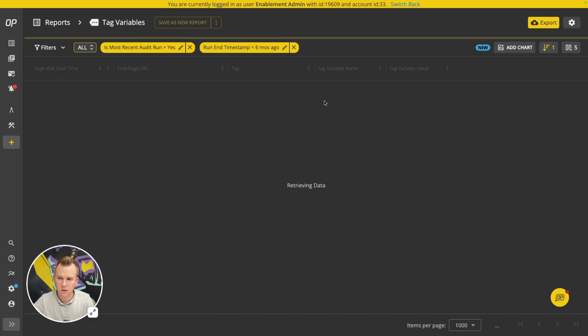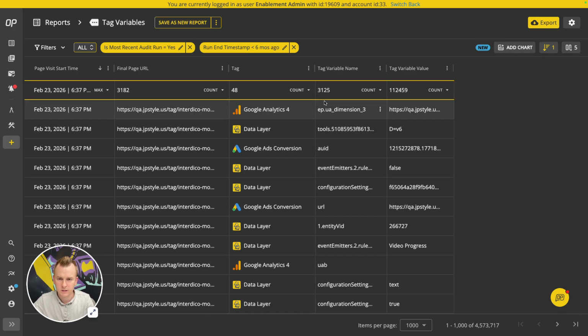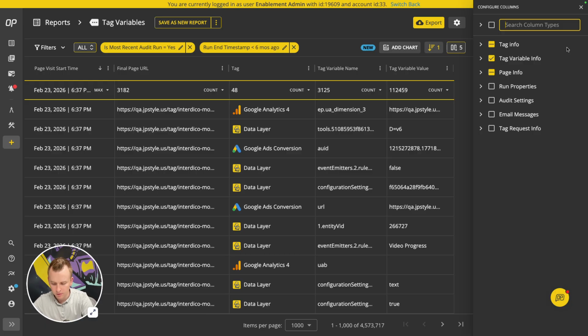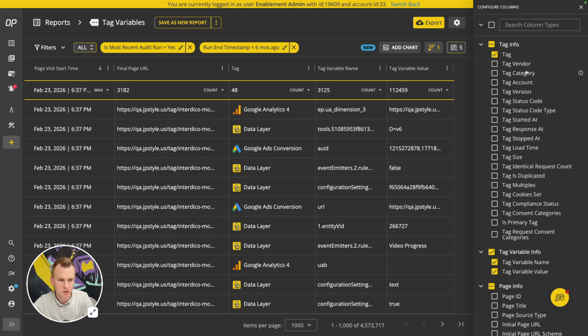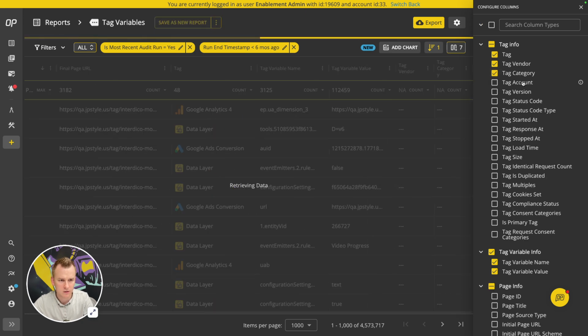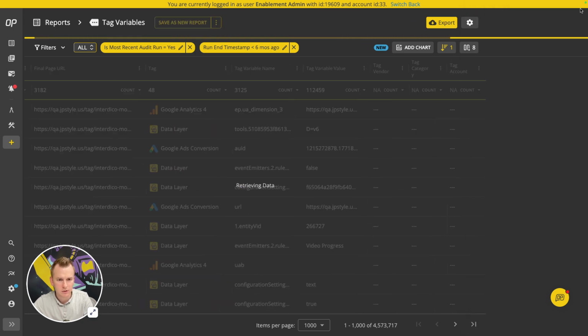This report is going to pull all the information from every page we scanned, all the tags we found across the audits in our account. You'll notice here in the reports you can add new columns. So I'm going to add additional columns. I'm going to pull in tag vendor and tag category and tag account. All these can be useful context.